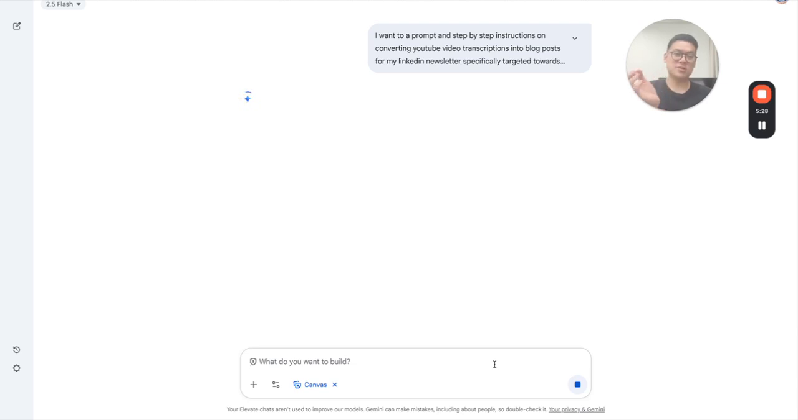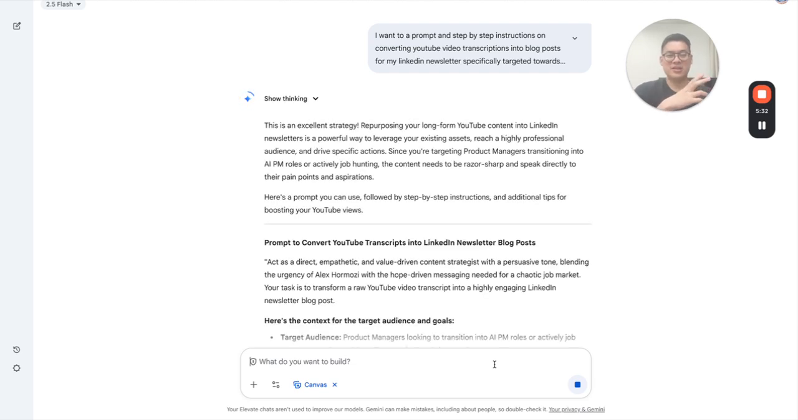People ask me this: why do I always use Gemini? Because I feel like Gemini is where you just kind of go first. And if you really need it, you bring out the big guns, which is ChatGPT.